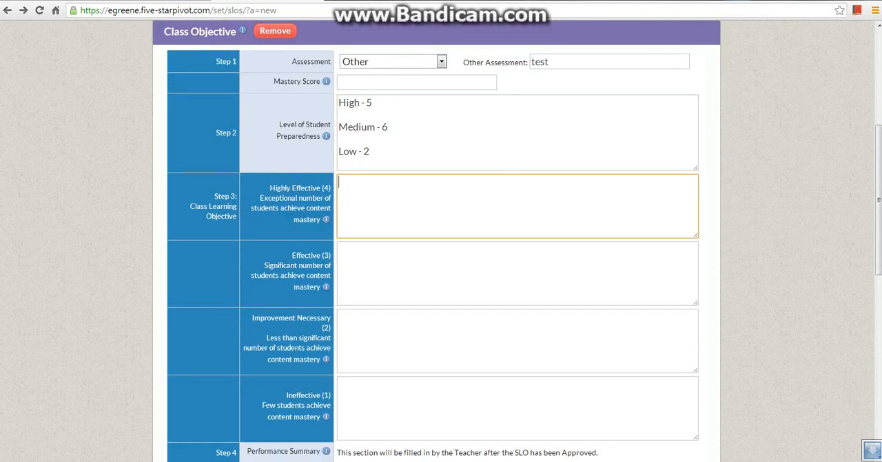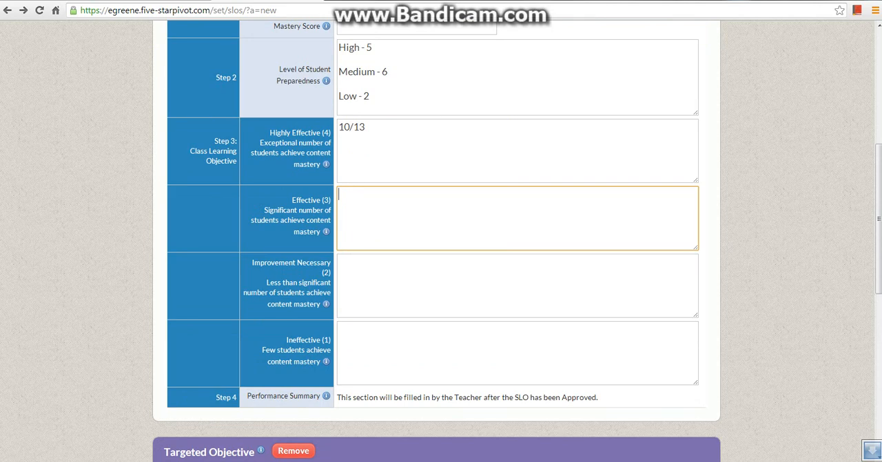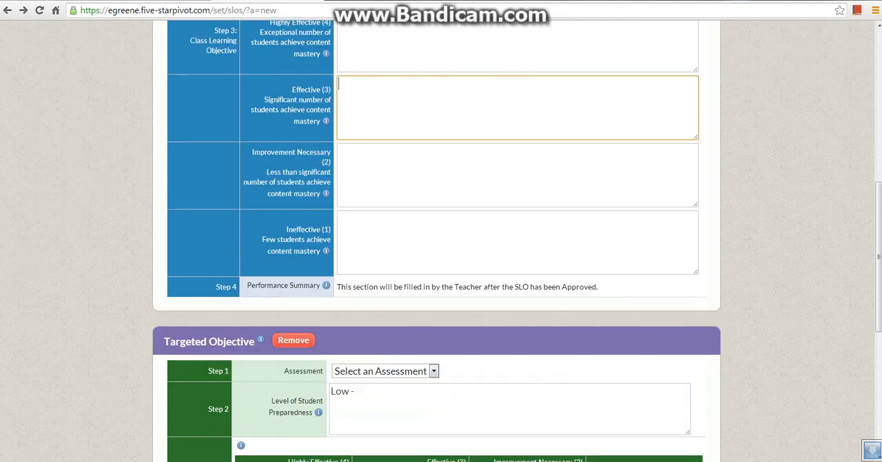And then here are the boxes where you will write in your goals or objectives for each performance level. So I've not done the math here, I just came up with these numbers in my head, but 11, 13. So for highly effective, with this grouping here, it might look something like 10 out of 13. So you'd write those ratios into the boxes here for objective to reach highly effective, for effective, improvement necessary, and so forth.